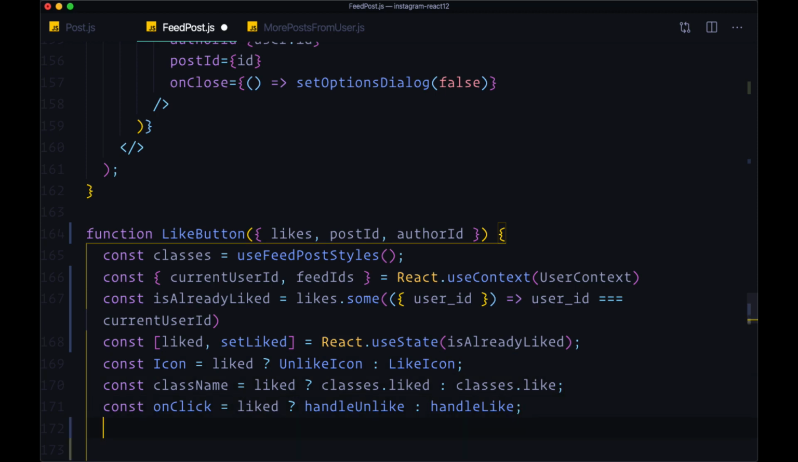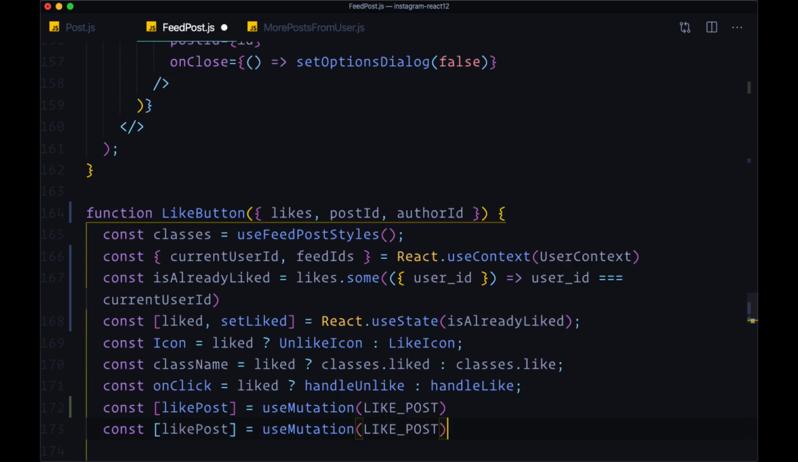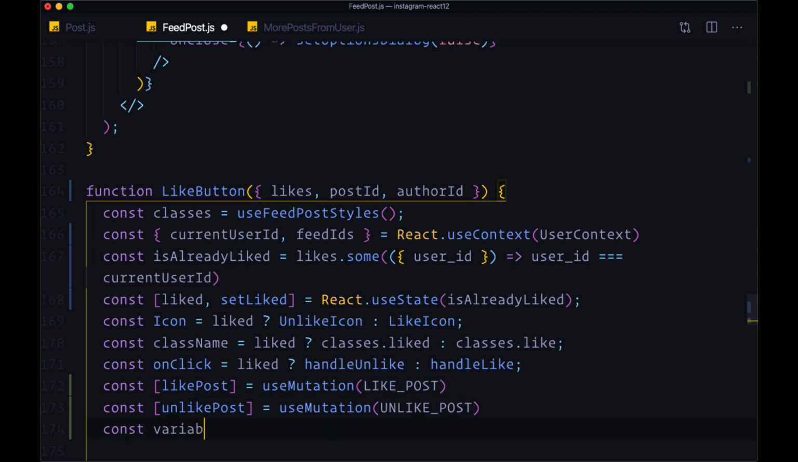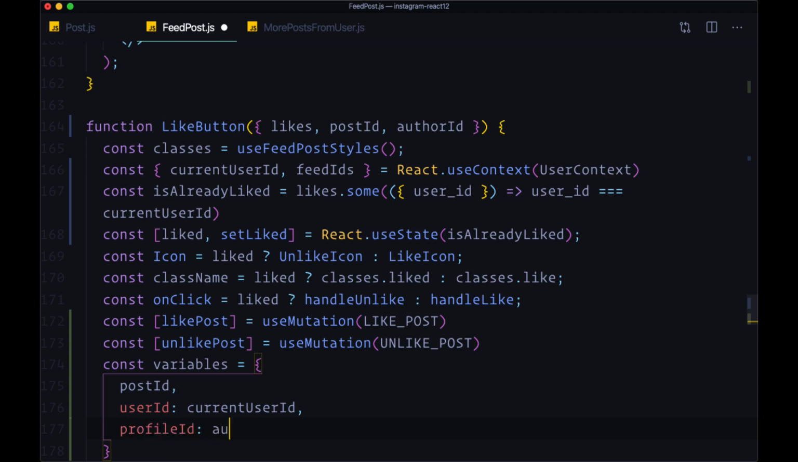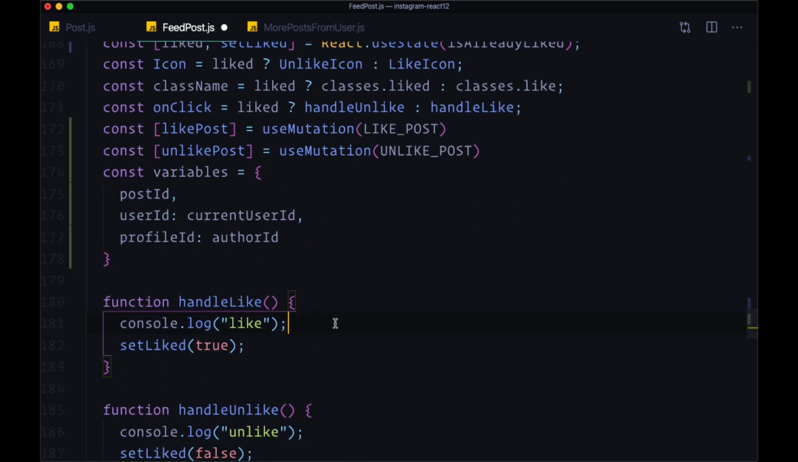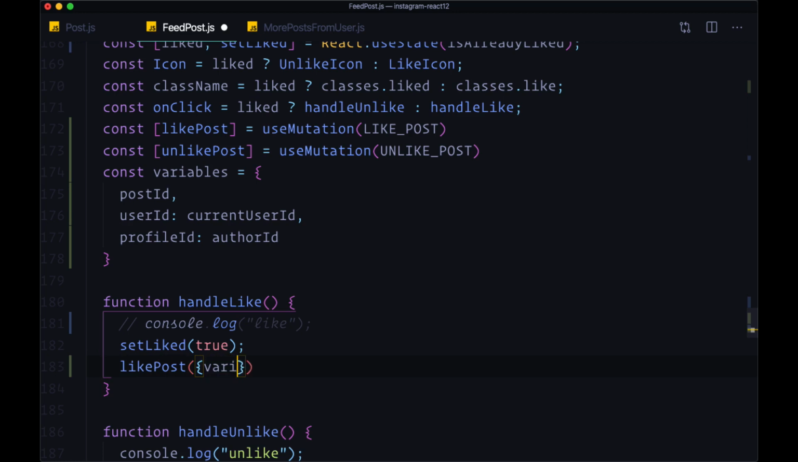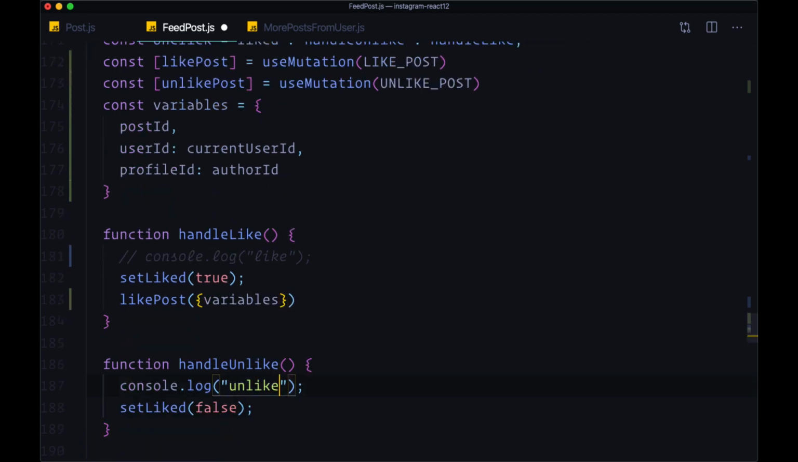Next, we're going to use mutation for both like post and unlike post, to get both of those mutate functions, and we'll make the variables object composed of post ID, user ID set to current user ID, and the profile ID equal to author ID. So next we will remove the console log and handle like, and here call like post with its variables, and unlike will remove the log and call unlike post with its variables.